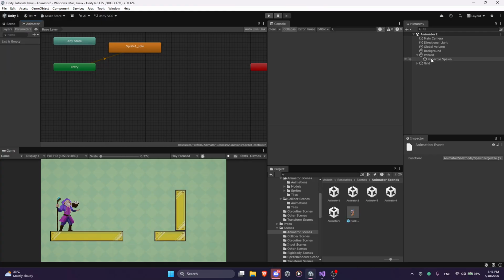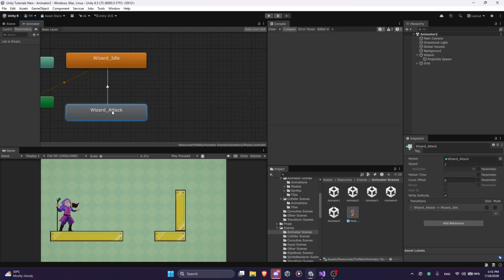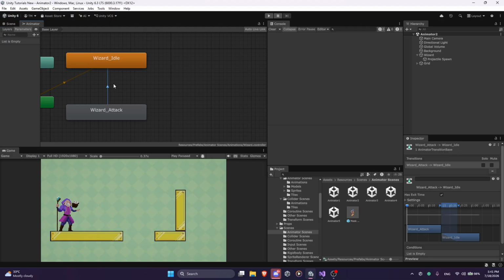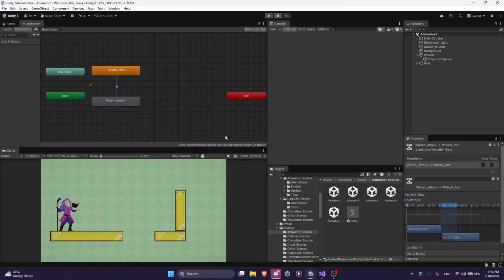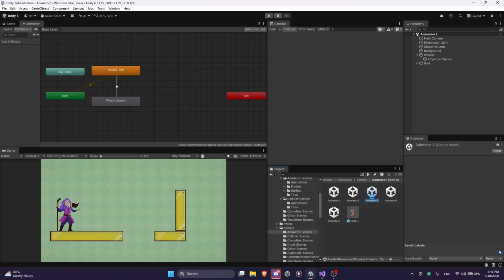Also, the wizard here, after it finishes the attack animation, it goes back to idle automatically. Let's see. Yes, let's look a bit at the animator here. Also, let me check the other scene.